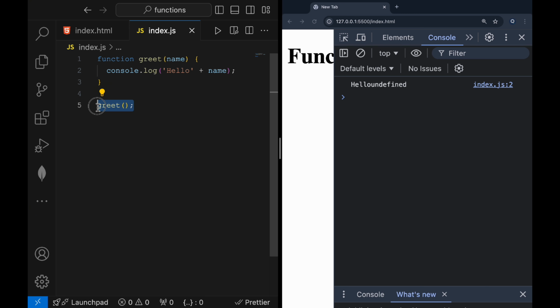Now from where we call our function, we can provide an argument, a real value for the parameter. So we can provide something like John. It needs to be a string because the name should be a string. We've seen what strings are, what numbers are, different data types. Strings always need to be in double quotes, single quotes, or even backticks. So now the result should be hello John, since we have provided a real value of John. Let's see.